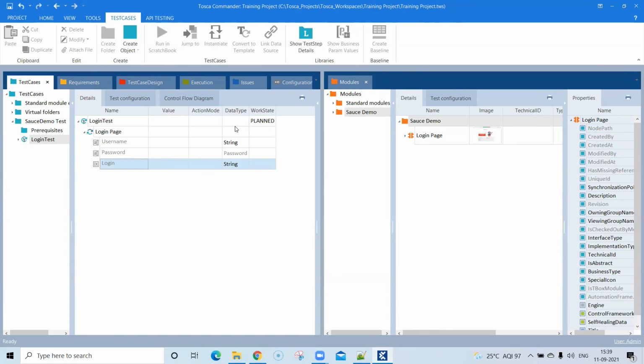There is also a data type, as you can see. So data type is string. For password, it is password. For login, it is string. Okay. So here, what we are going to do, we are going to pass a value, a valid username. So I'm going to do that.